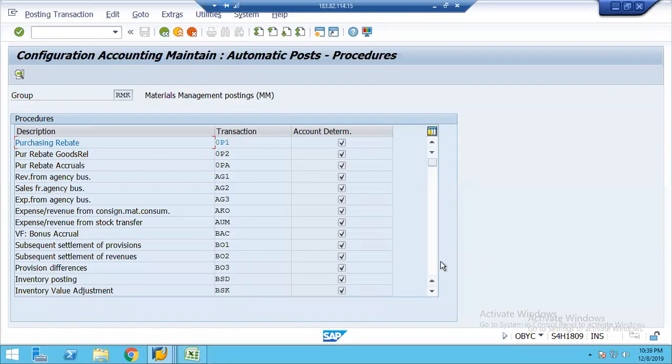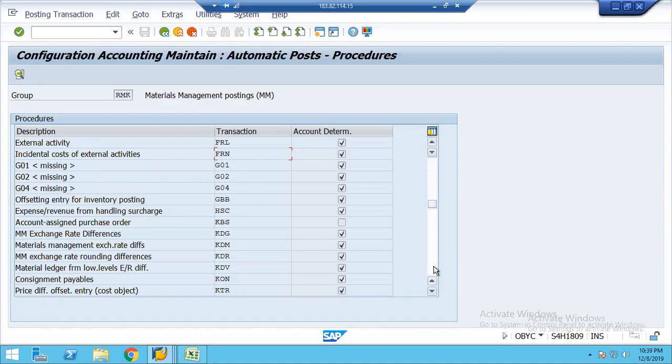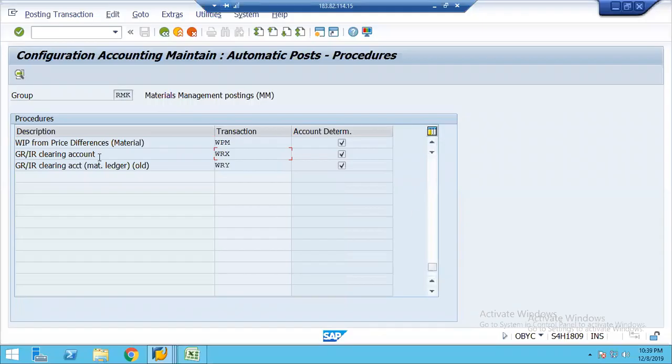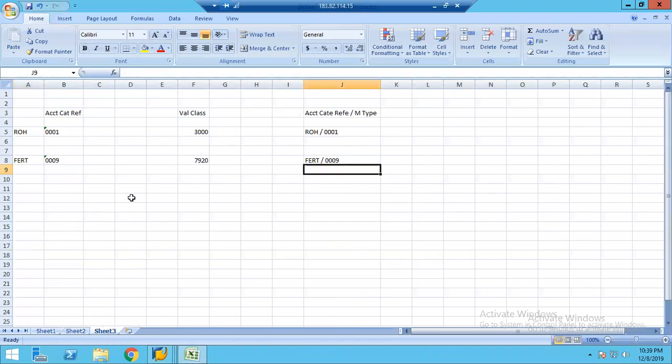Now let us discuss BSX, inventory postings, and there is another one called WRX, GRIR clearing account. Now, why do we require this? As we have seen in our purchase order cycle, first the purchase order will be created, and next we will do goods receipt. The transaction code is MIGO.